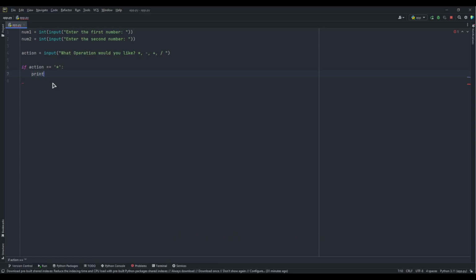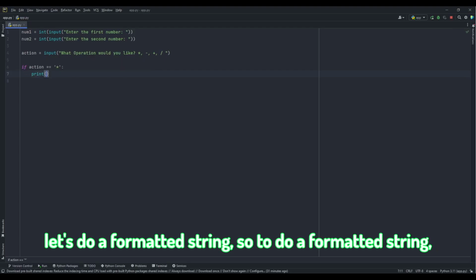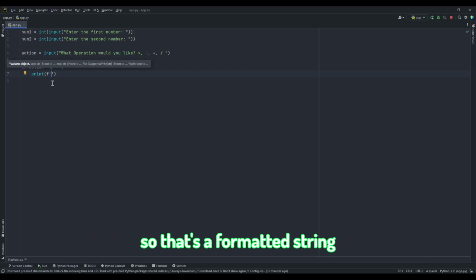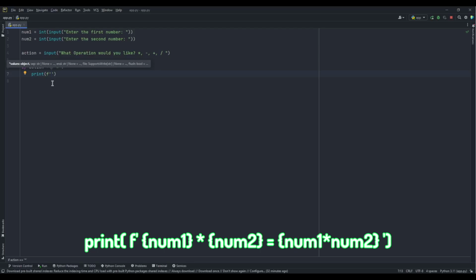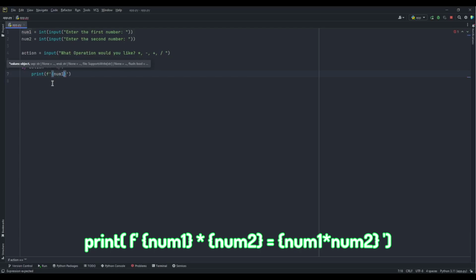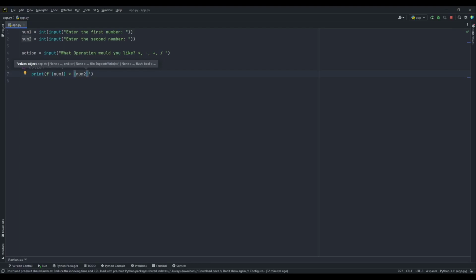So let's say print, let's do a formatted string. So to do a formatted string, we just hit the key F and then a single speech mark. So that's a formatted string. So print the answer to that. So that's going to be, we use the curly braces, num1 multiplied by, so we can just use the multiplication symbol in the string, multiplied by num2 is equal to our answer.